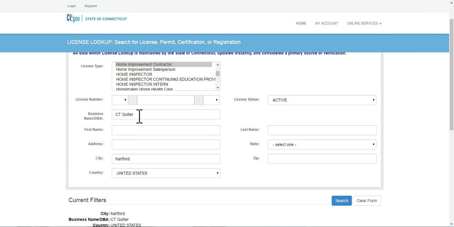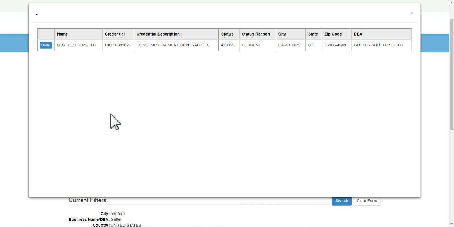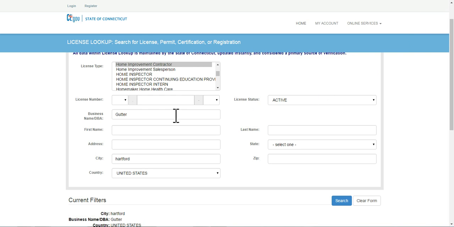Similarly, if I just type Gutter, it finds a different company. Gutter does not start their legal name, however, it does start their DBA, their doing business as, their trade name. So you must be careful about how you list a company's name.